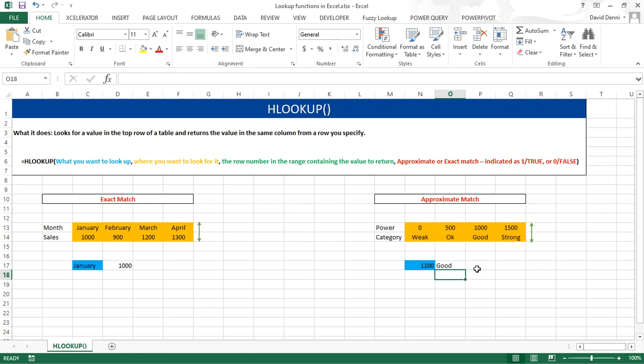Let's test our formula by entering a different value, 300. Weak, that is correct. 300 is between 0 and 500, therefore the category is weak. Let's enter 2000. Strong, again, that is correct. And this is how you perform an approximate match when using an HLOOKUP.